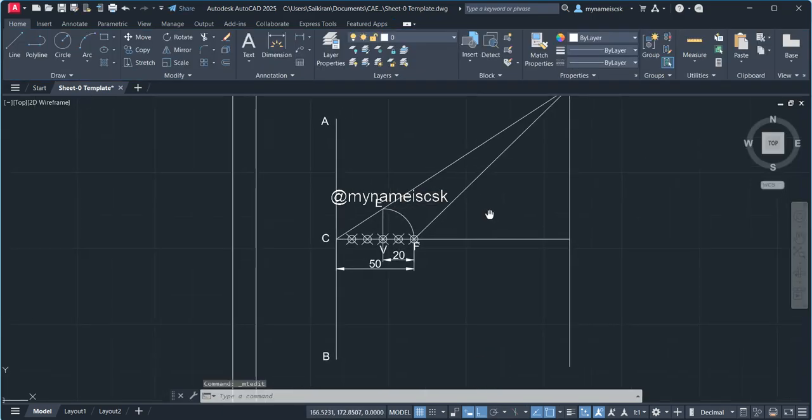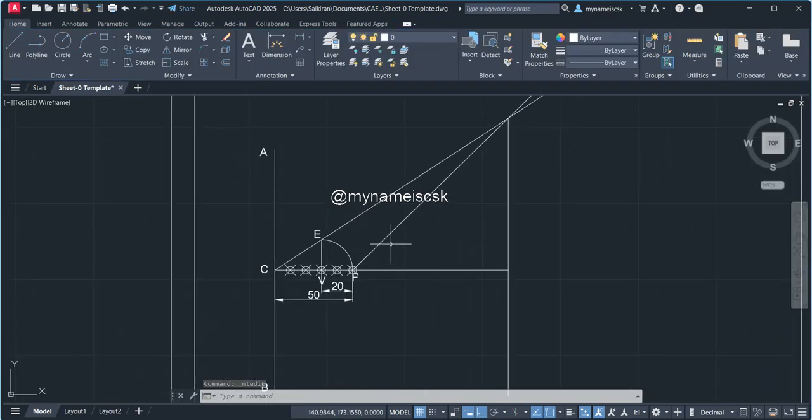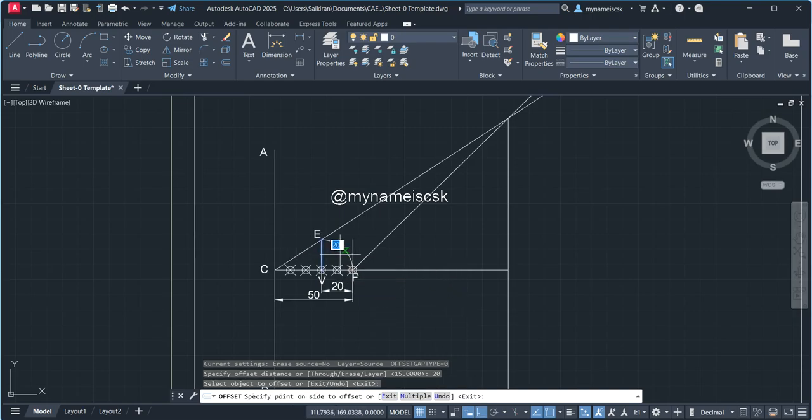Then I have to make certain offsets. So I'll click the offset. Distance is 15, I will take it as 20. You can take equal or unequal divisions. So select the object, place 20. So instead of 20, I'll take 15 because 20 is intersecting with the F.